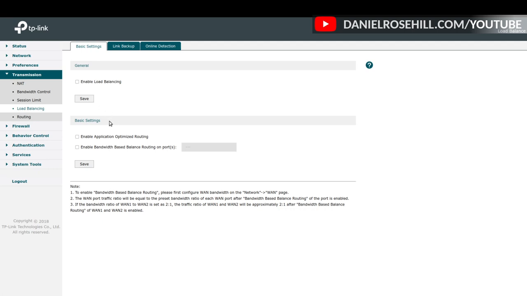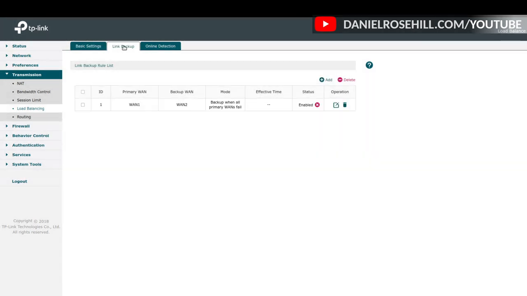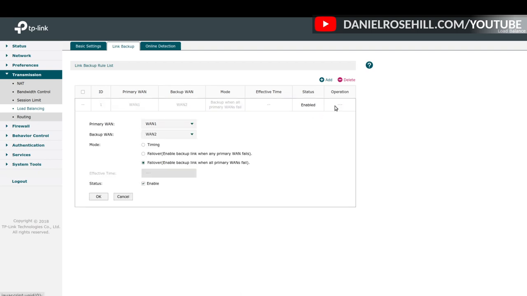Now, what you want to look at here is your link backup settings. Worth just mentioning those while we're taking a look through the features here. And the mode I actually have is backup when all primary WANs fail. Now, I don't think there's really any difference. If you've only got one primary and one backup, then you can see there are two options here. Well, actually three, but if we exclude timing, these look very similar, but they are a little bit different.